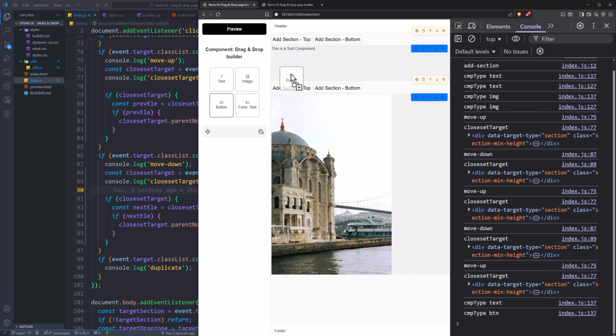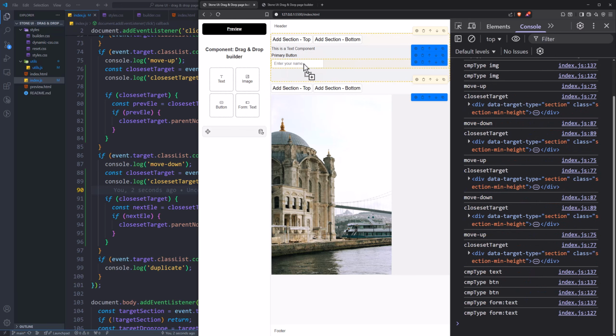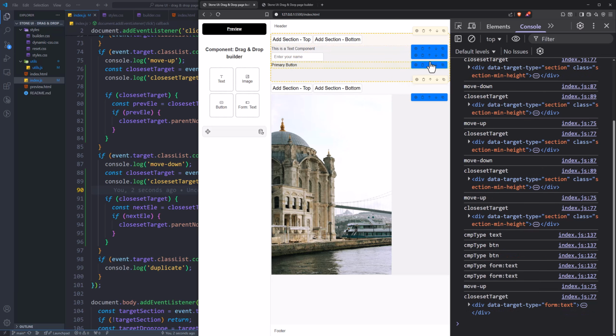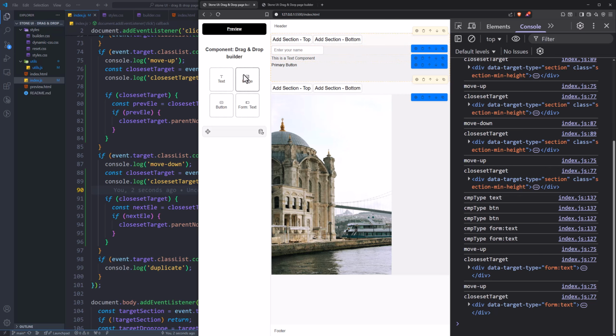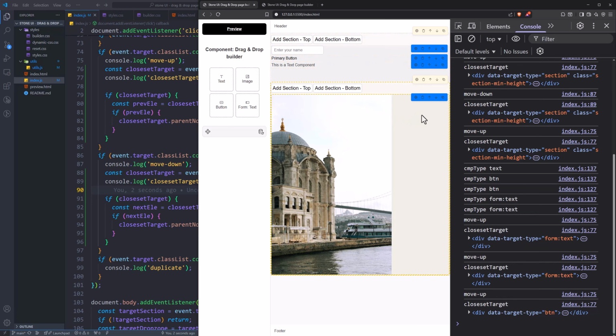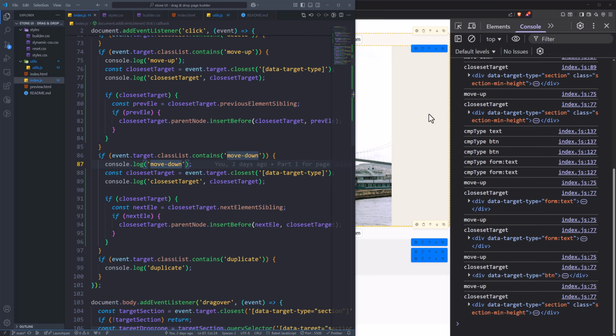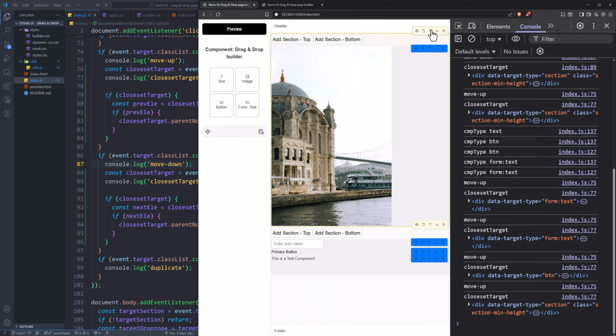So let's add a button in here and form text. So if I want to move this form element at the first place, click on move up and first, and I want to move this button up, I can say move up, see, and let's say I want to move this image up, it's there. So these functionalities are working. Setting, delete, move up, move down. Now we have one more, the clone.